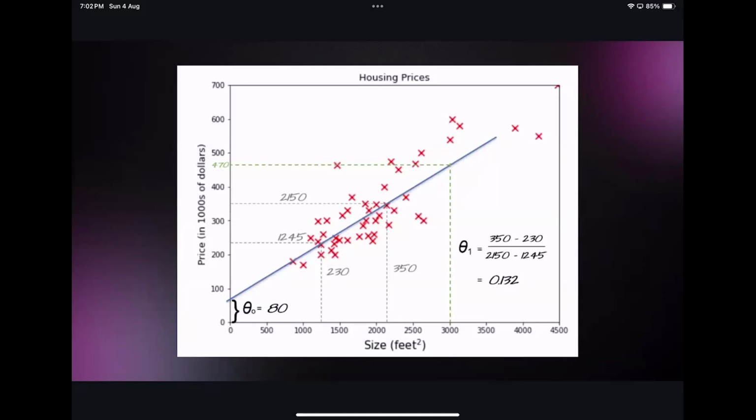Now this is where things get interesting, because we've got housing prices. We've got size in feet square, and we've got the price in thousands of dollars, so it's 100K, 200K, 300K. You can see that we're trying to fit a line here. In this blue line, these x's are data points. We have taken a few data points, and theta 0 is basically b. There are a lot of ways in which you can write it: y equal to beta 0 plus beta 1 x, or y equal to theta 0 plus theta 1 x. These are just names, so don't worry about that.